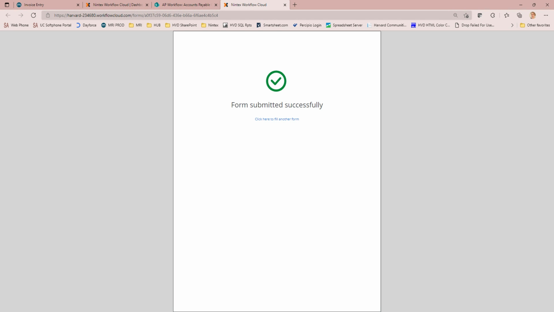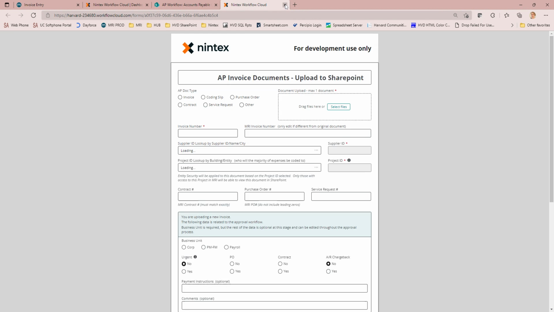Your document will now be uploaded to SharePoint, and notifications will begin to go out to all of the appropriate people to review and approve this invoice. If you have more documents to upload, you can click here to fill in another form, or you can simply close the tab.